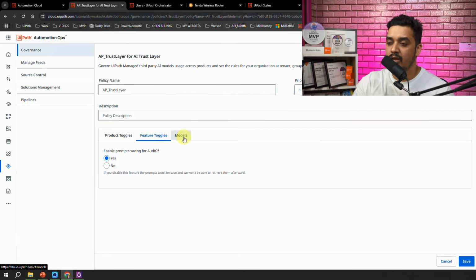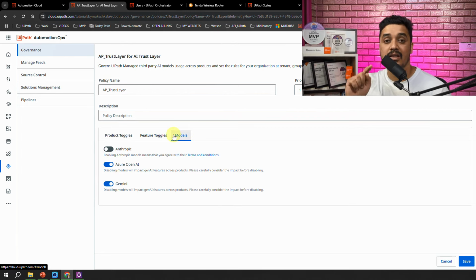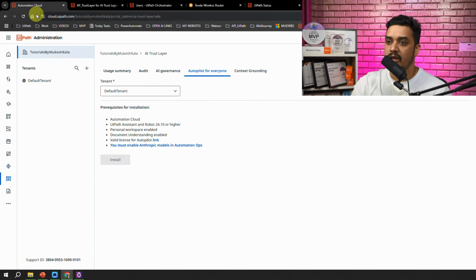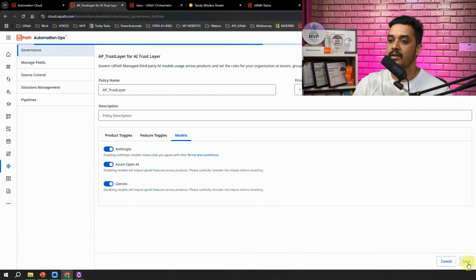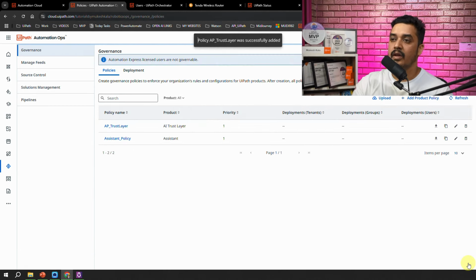And then you go to this one which is models, and you can see here Anthropic is toggled off. Okay, so if you see here in the prerequisite, it says that you must enable the Anthropic model, right? So we need to enable the Anthropic model. Okay, and then you simply go and save this. Okay, so that policy is now successfully added.